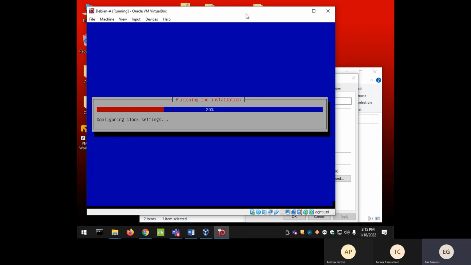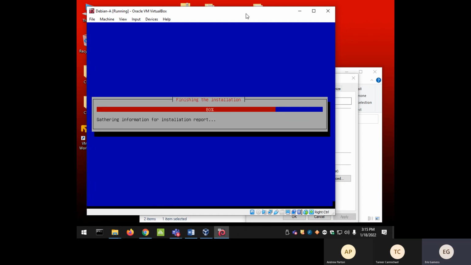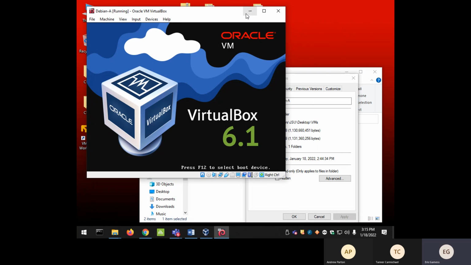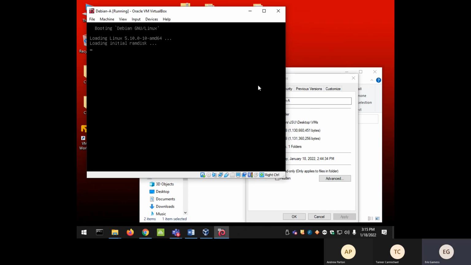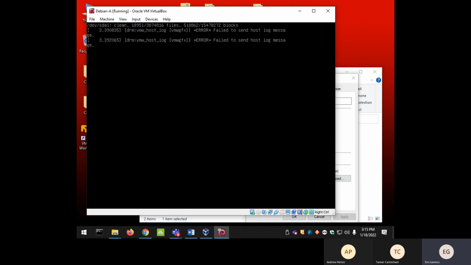Let's wait a little more. Okay, so now it says you are done, you are ready to reboot your system. So I'm going to hit enter, and it's going to boot the system. It goes down, shuts down the machine, and comes back. This is the bootloader at the beginning, and now Debian is starting. So it will start some daemons, and here we have the console.